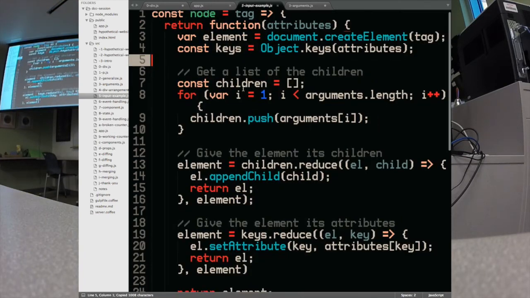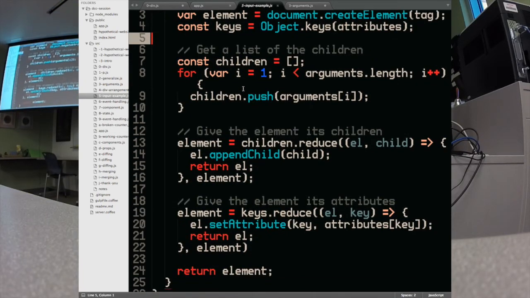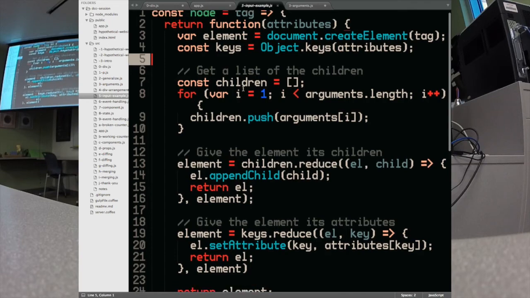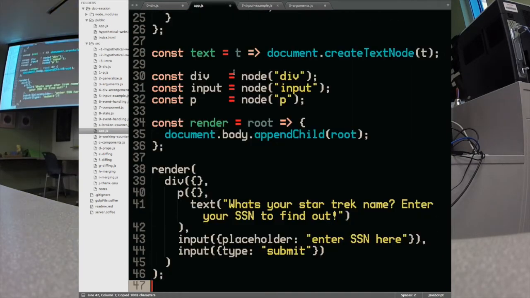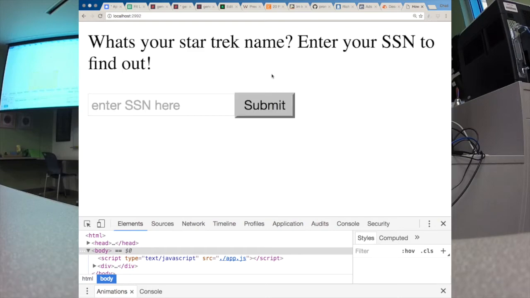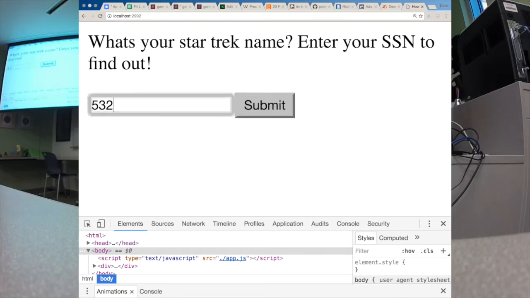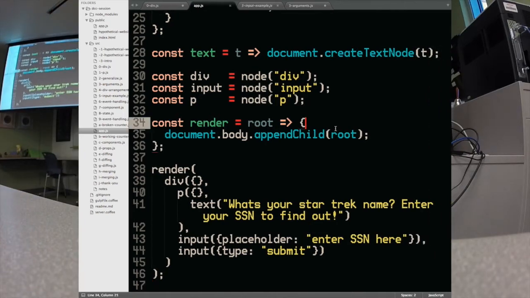Okay. So here's another example. Still no real progress as to how it works in the back end. This is a simple application. It offers to tell you what your Star Trek name is, but it wants your social security number. So it's a simple identity theft app. You can type in your... I don't want to type it in. But yeah, just another example.